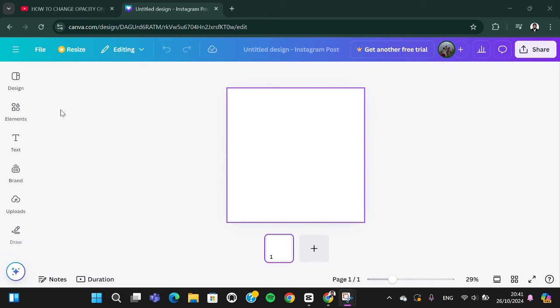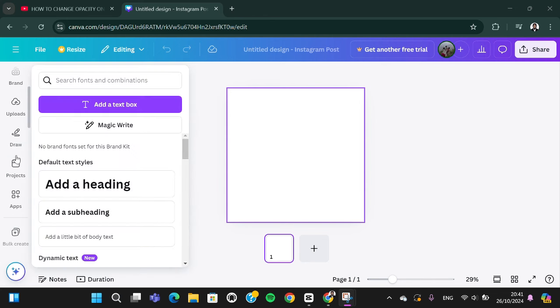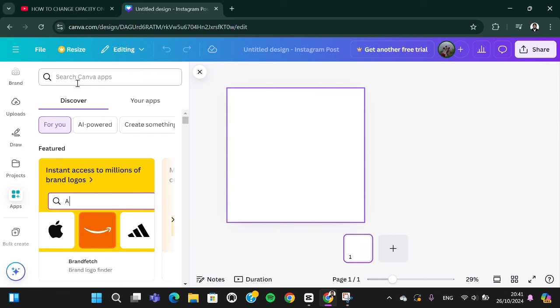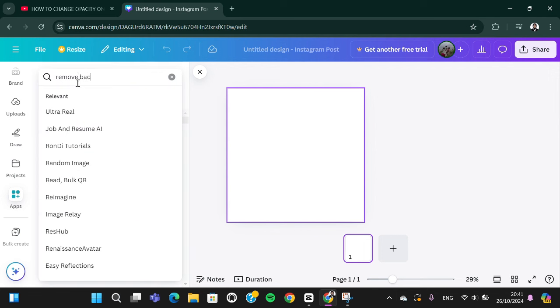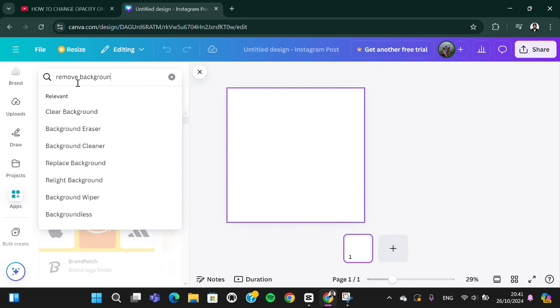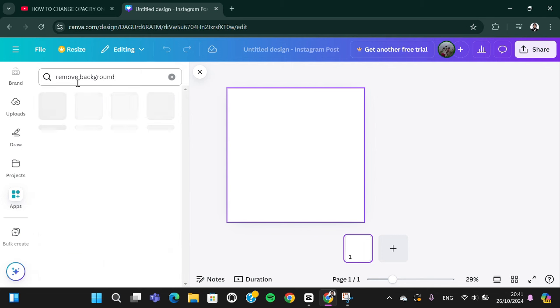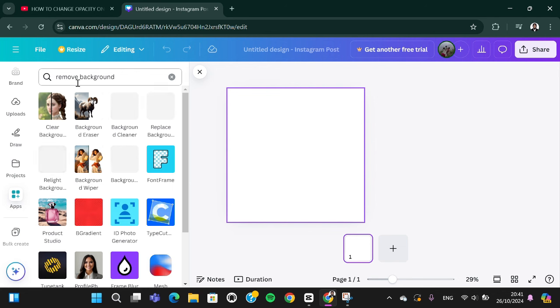So we can go to the apps menu, select apps, and then you have to search for the remove background option. Okay, we're going to use this feature to remove the background from our photo for free. And I'm just going to select this one, background eraser.